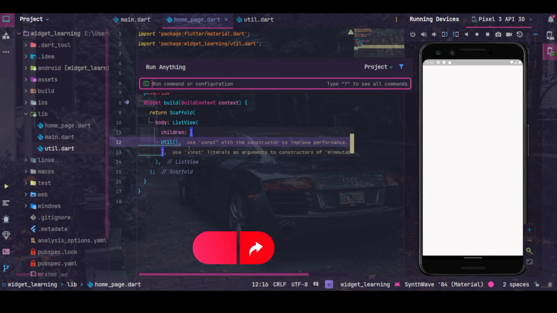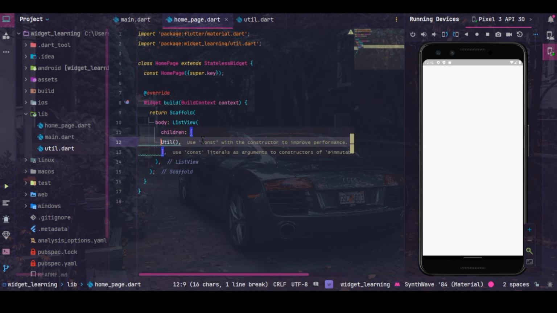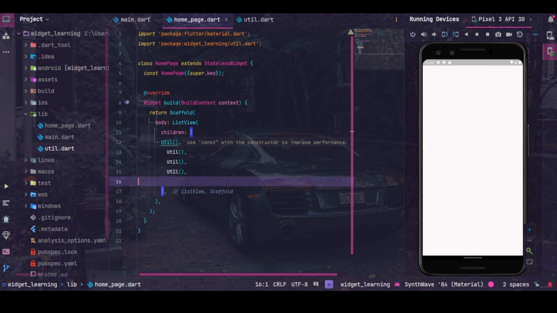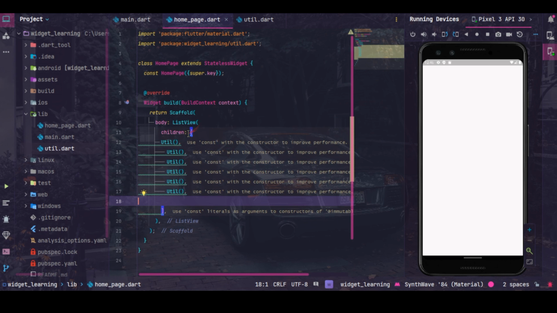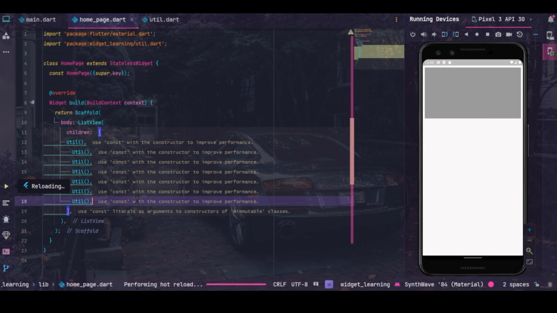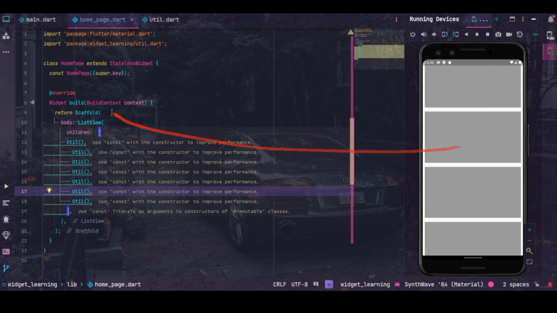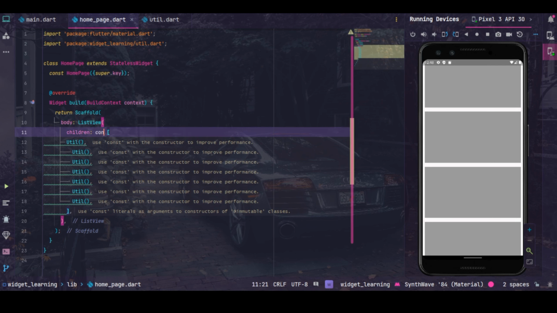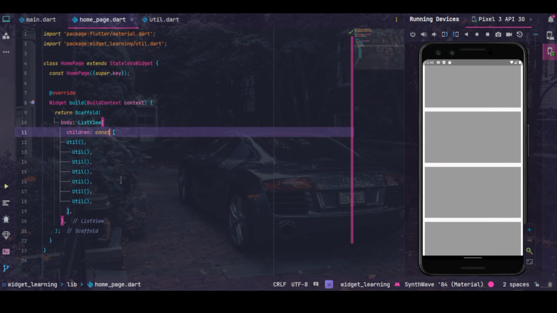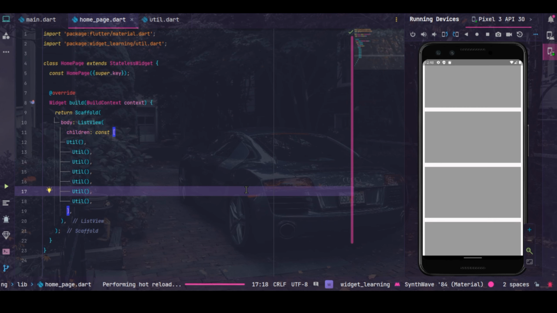And now copy this and paste it over here about 6 to 7 times. So this makes our code much cleaner and more readable, and we also encapsulate our code in a separate file and only return a utils file in a list view.